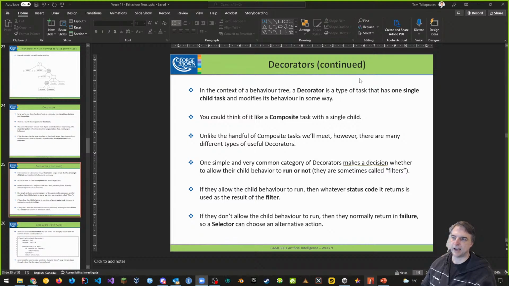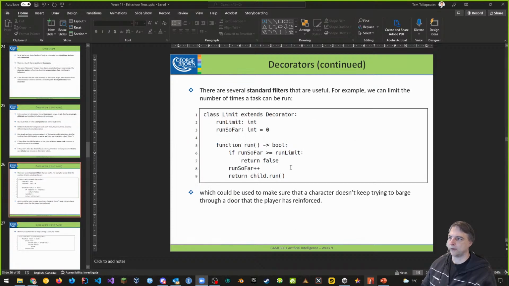A decorator is a type of task that has a single child. That's one thing that's important about a decorator, right? And you can think of it like a composite task, only with a single child. So same kind of idea, right? And unlike the handful of composite tasks that we talked about before, there are many different types of useful decorators, and we're going to talk about some of them, okay? Another way of thinking about decorators is that they are sometimes called filters, some way of filtering or modifying the task, okay?